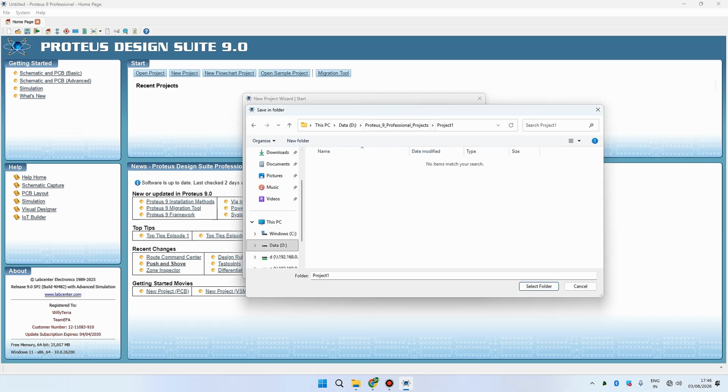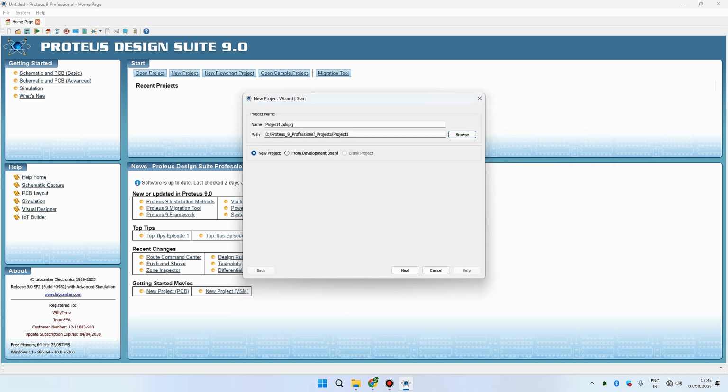I'm just going to store my project files right over here inside the Project 1 folder inside the Proteus 9 Professional Projects. I'm selecting that folder, and here in the radio button section just click on the New Project radio button and then click on Next.